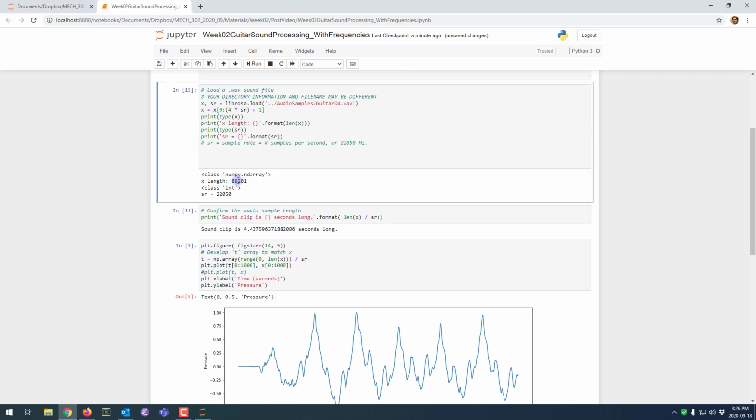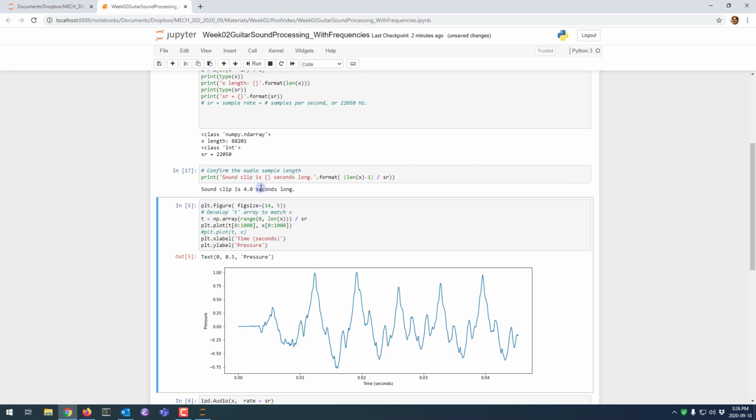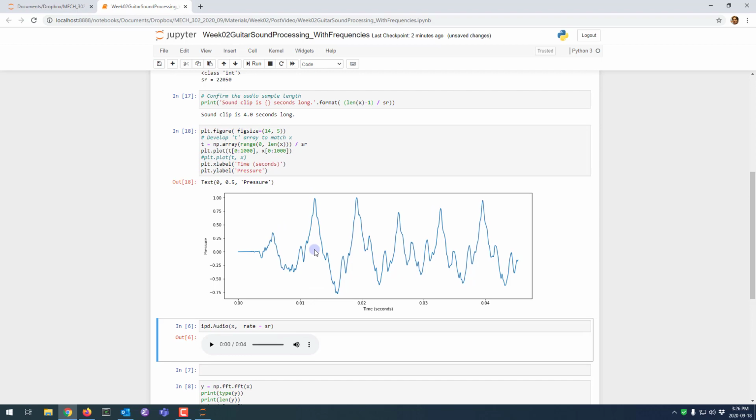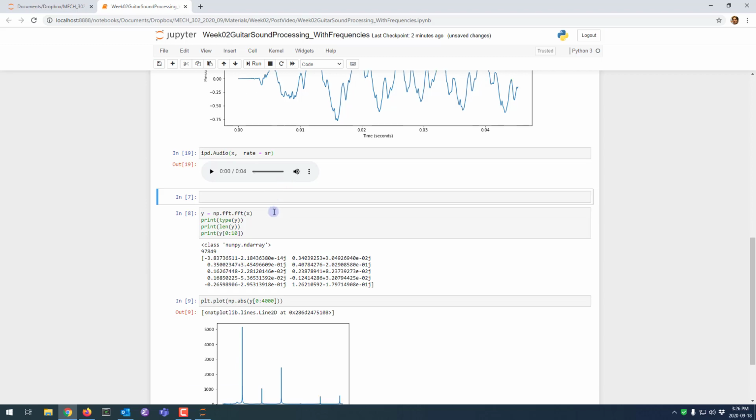There we go. Length of 88,201, sampling rate is what it is, and then we do the sound clip is this. We actually should be doing length of x minus 1 over the sampling rate because we're doing intervals, not points, and we get exactly 4 seconds there. All right, so then we can plot our graphs like the time in seconds after the beginning there, and we see again that complicated behavior that we're going to try to decompose into simple frequencies. We won't play it again, though we could if we wanted to.